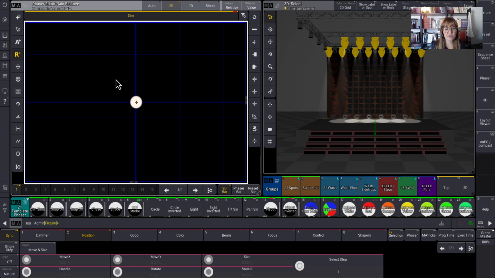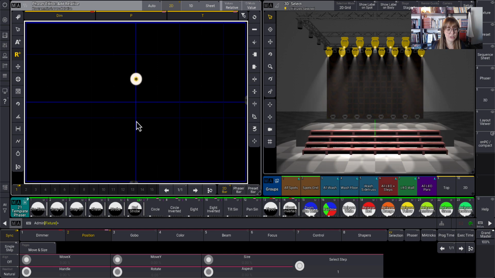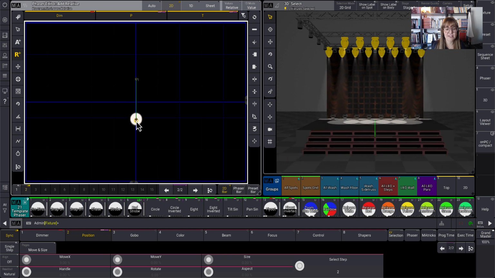So to make this circle phaser, I want it to be relative, so I'm going to use this R+ button to make a relative point. I'm going to click just above the origin, and then just below the origin. So now I have this tilt phaser running back and forth. It's not a circle yet.